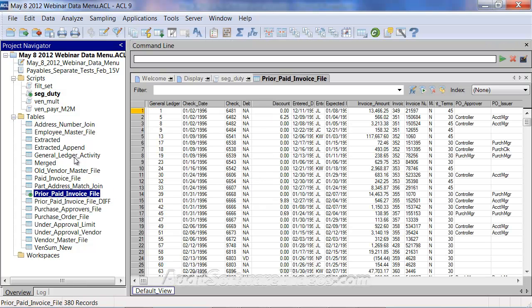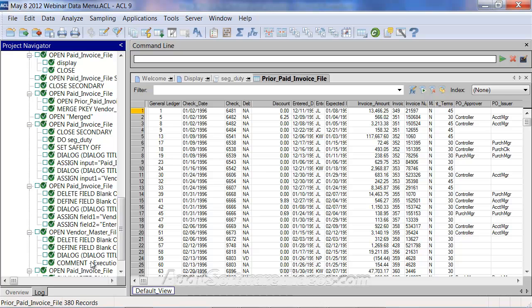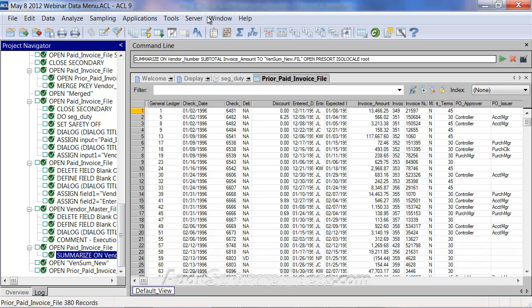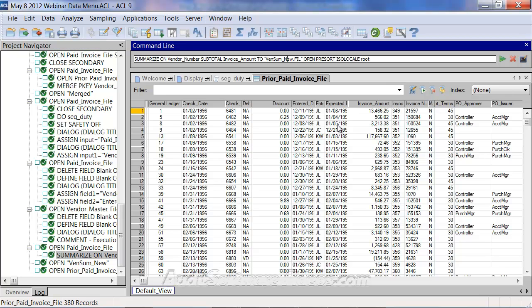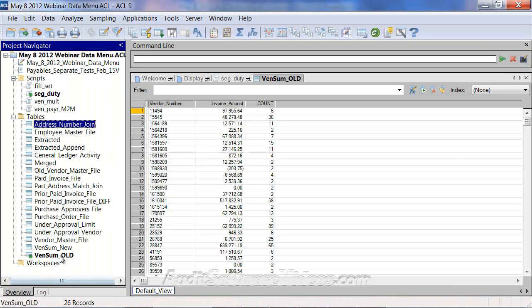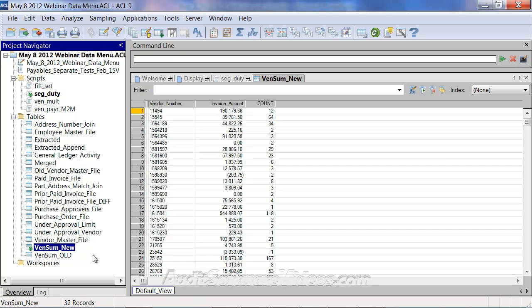Now I'm going to go to the prior paid invoice file, and I'm going to execute the same command, which I can do by going to my log and selecting the summarize command in my log, making sure that the command line is shown. But instead of it being new, I'm going to say old. And then that will create this other file that now I have ven sum new and old. Now notice the old has 26 records or 26 vendors, and the new one has 32 vendors.